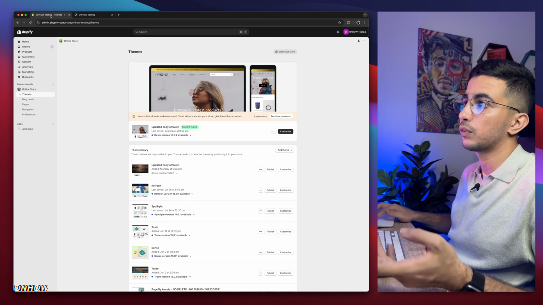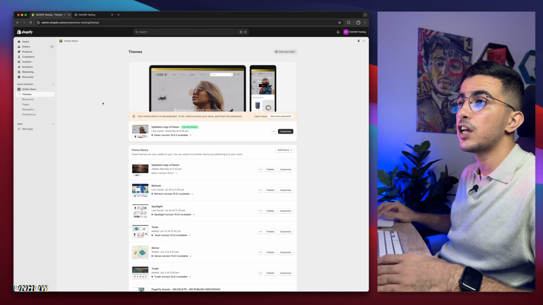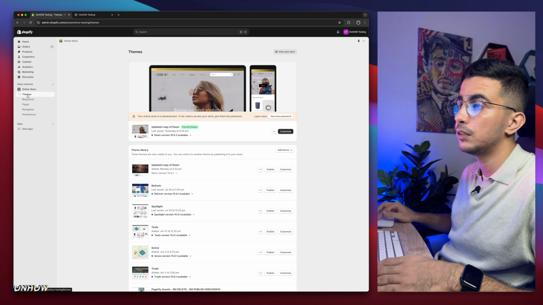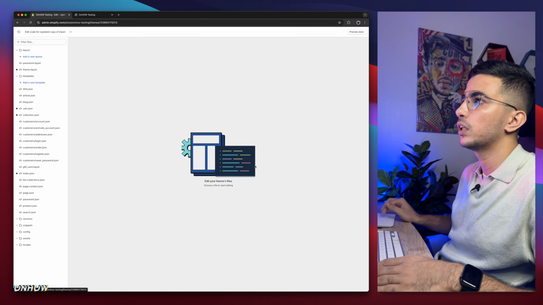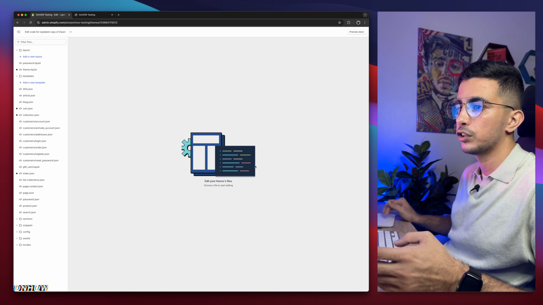So get back to Shopify dashboard. If you are already in Shopify dashboard, click on the online store here, then theme, then click on the 3 dots on left of customize and click on edit code. It will take you to the code editor for your Shopify theme.